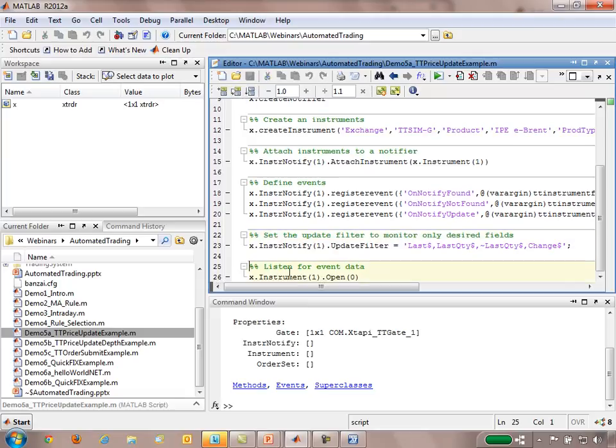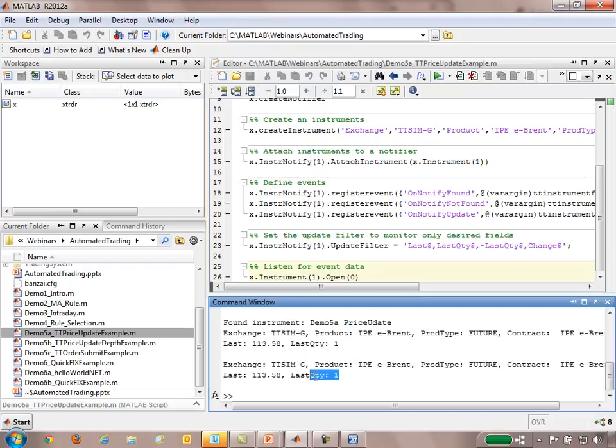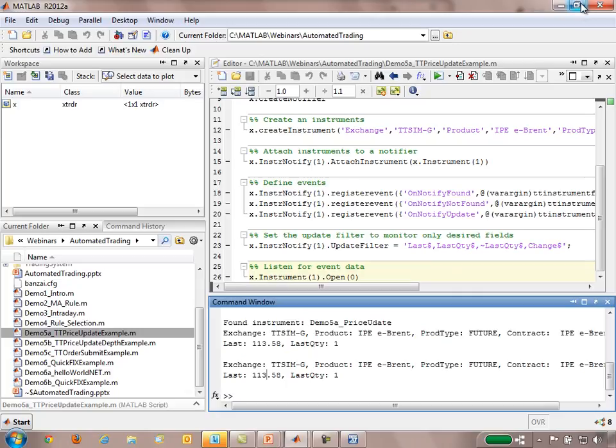And then the last one is we're going to actually start the listener. We're going to do that by issuing this command, which is going to open it. It's going to open it because you can actually attach multiple listeners and multiple instruments. So we're just using the first one, and we're going to go ahead and do that. What you can see is that it found the instrument, so you got your found notifier. It's displaying it here. You can see that an event was called here, that the last quantity traded was 1. Now, as you can see, this is not moving very fast.